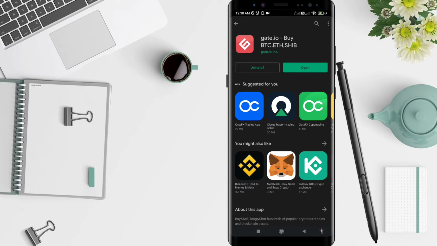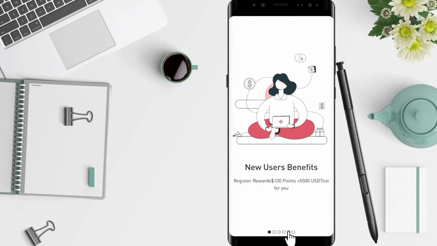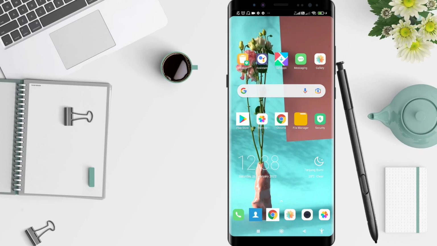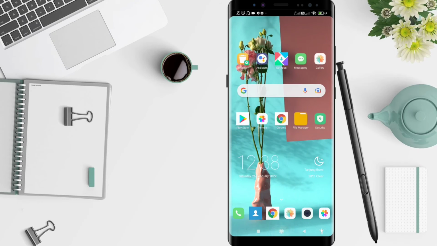Okay, when it's done installing, you can click open. Okay, now your Gateio is installed on your cell phone. This is a tutorial on how to install Gateio on Android.